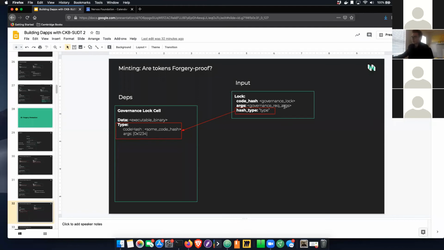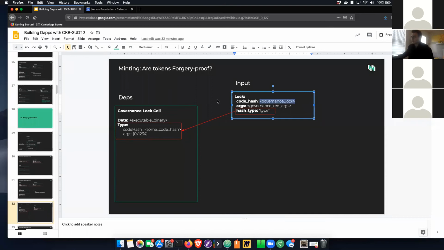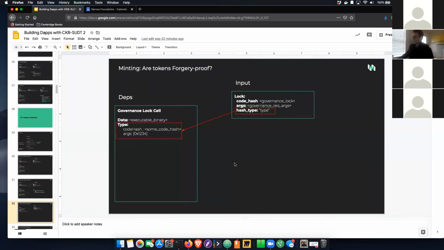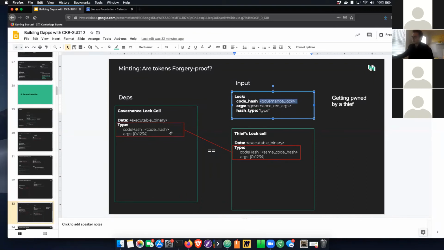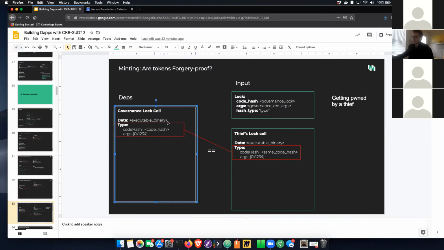So if the hash type is type, then this code hash is actually the hash of the type field of the dependency cell. Okay. And basically, what a thief can do here is change this executable binary, but reuse the type hash. So remember, this code hash references the type field of this cell, but what gets executed is this binary data. What gets executed is this binary data. And so you can change this, but that doesn't affect the code hash. And you can reuse the same args.